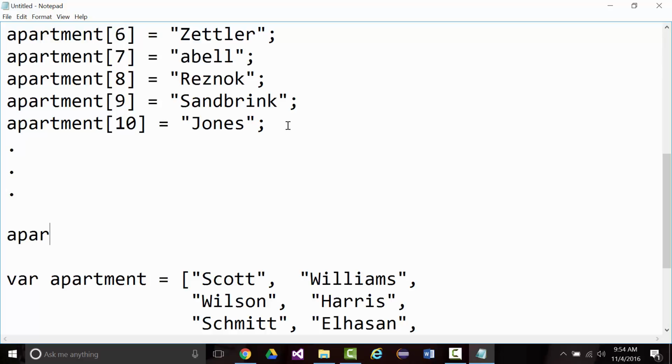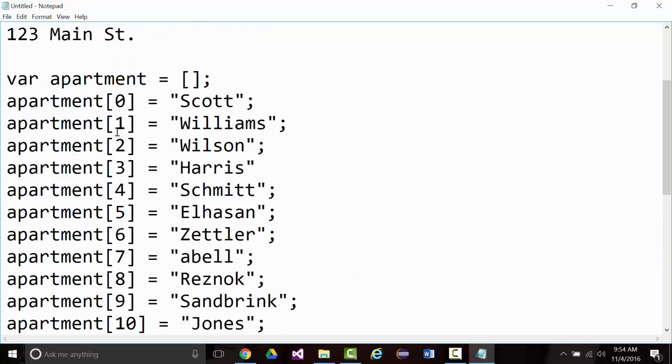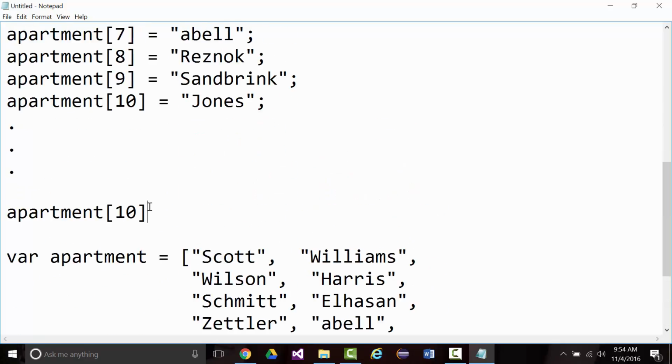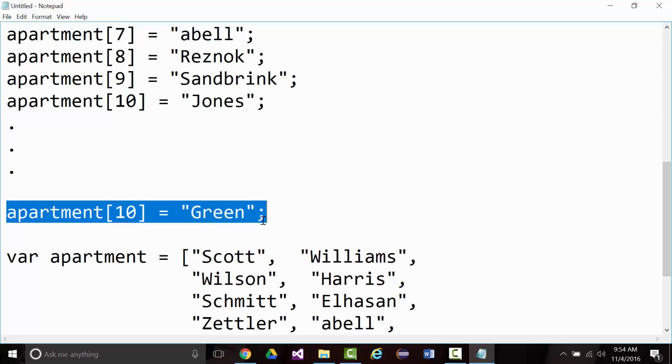So now, in apartment, this is actually read as apartment sub 10. That's the way you read this. Sub is short for subscript. These are elements, so this would be apartment sub 0 equals Scott, apartment sub 1 equals Williams, etc. That's typically how they're read in most languages. So Jones moved out, and somebody named Green moved in. All we've done there is put a different value on the right-hand side of an equal sign. That's how you modify values.